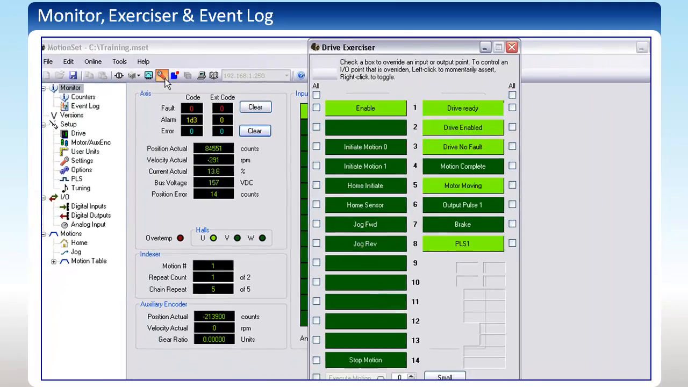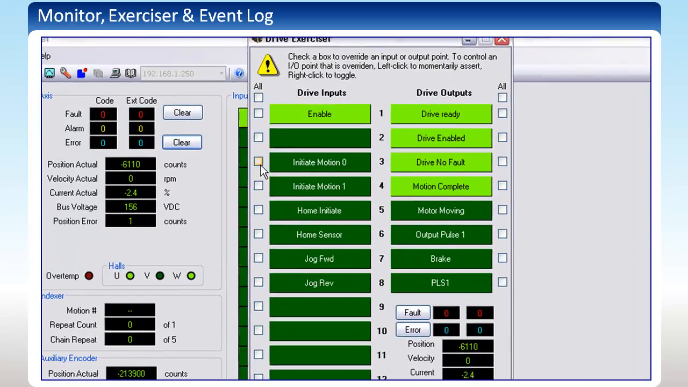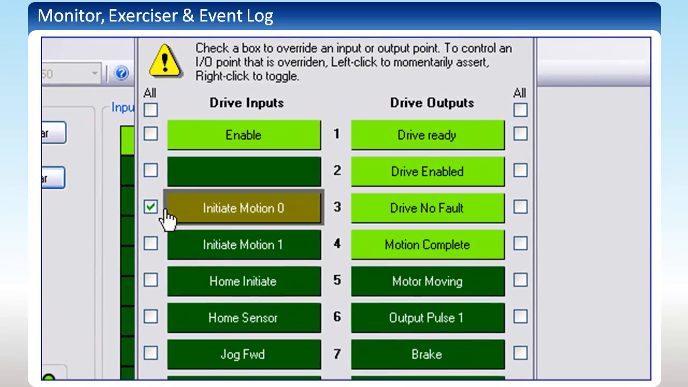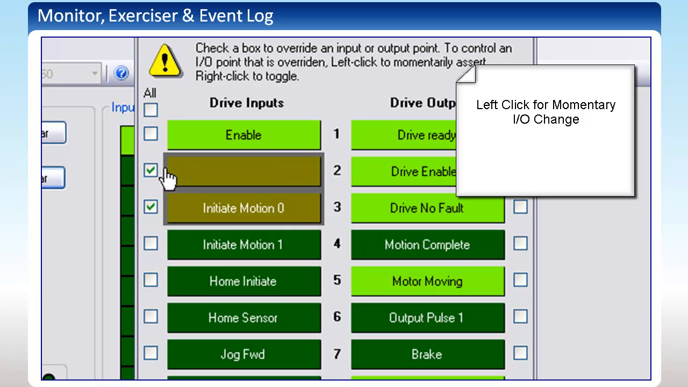If you want to manually trigger I/O points for system testing, simply launch the I/O exerciser by clicking on the wrench icon here. This window will open, and by default it is only a display just like the monitor screen. I can select the checkbox next to any I/O point to enable software override of that I/O point. Then I can left-click on the I/O point to trigger it momentarily, or right-click on it to toggle it on or off.